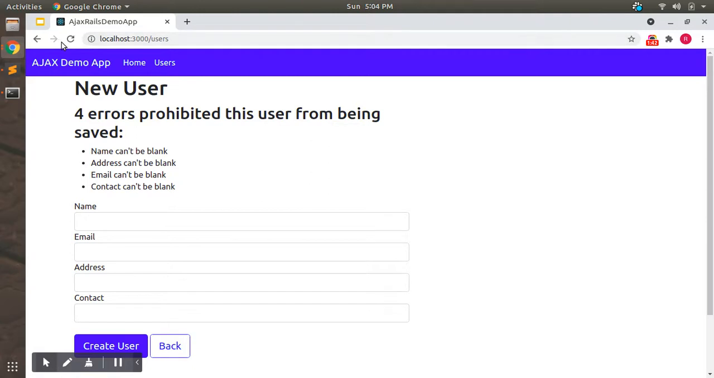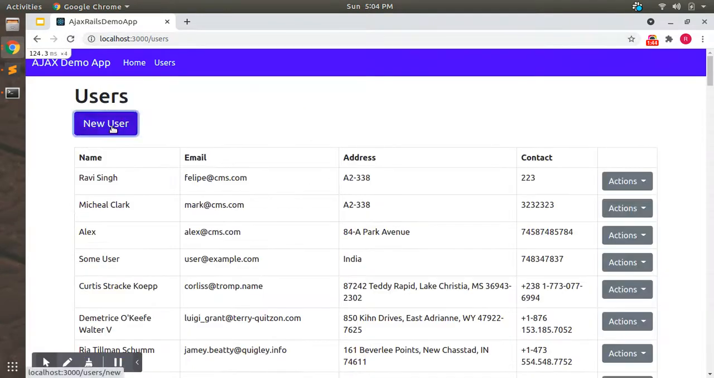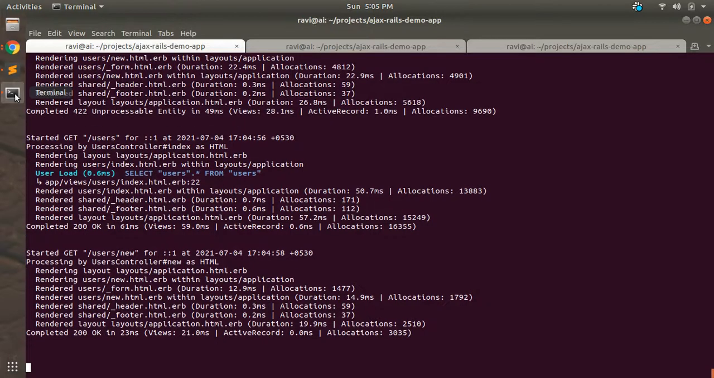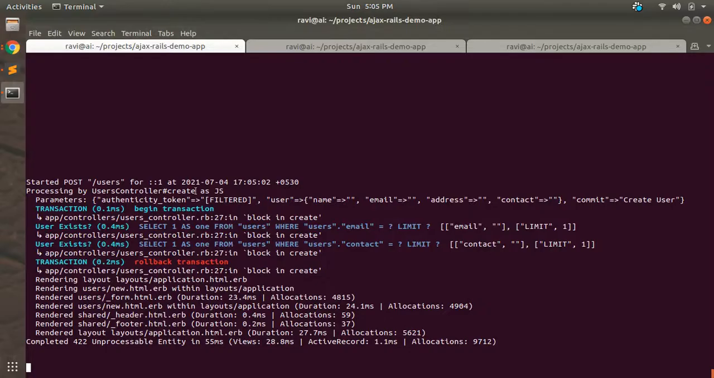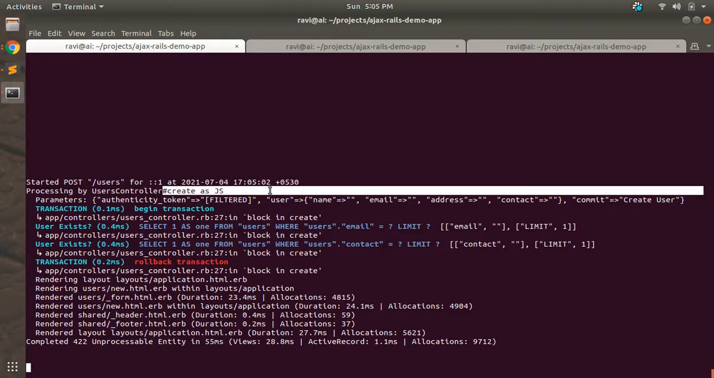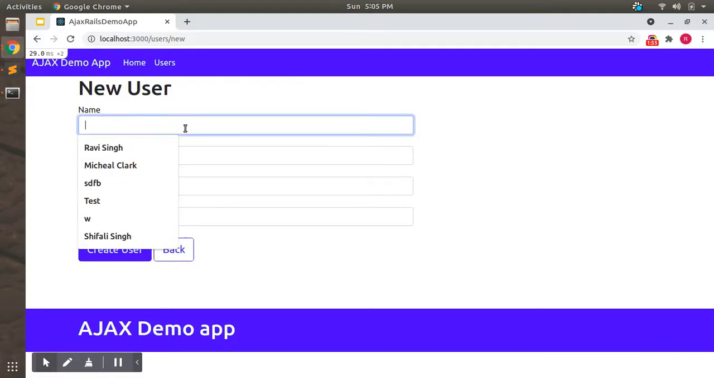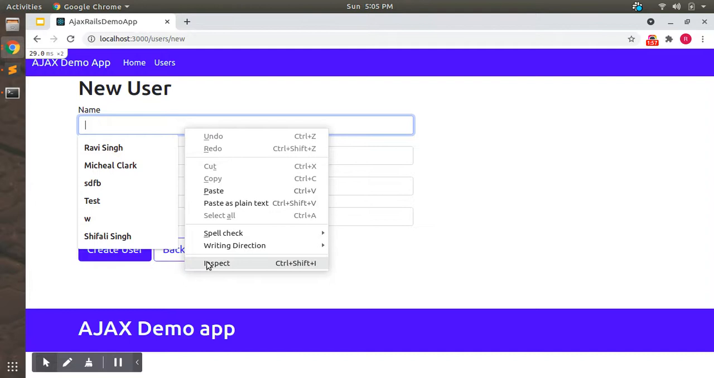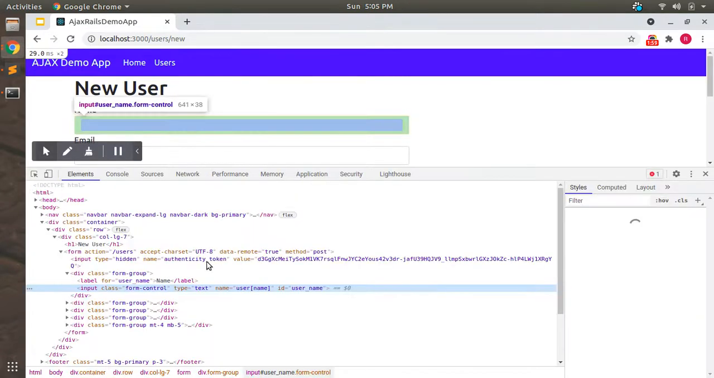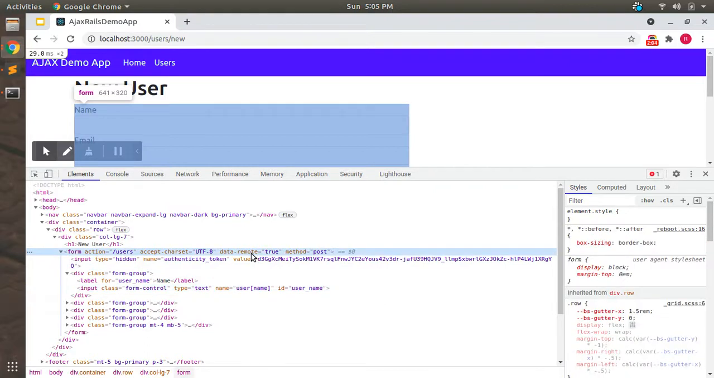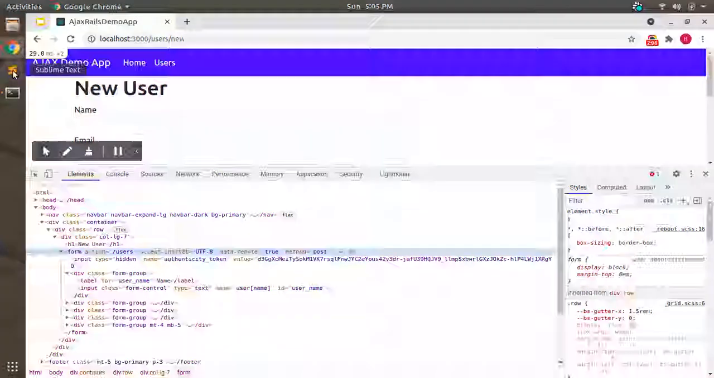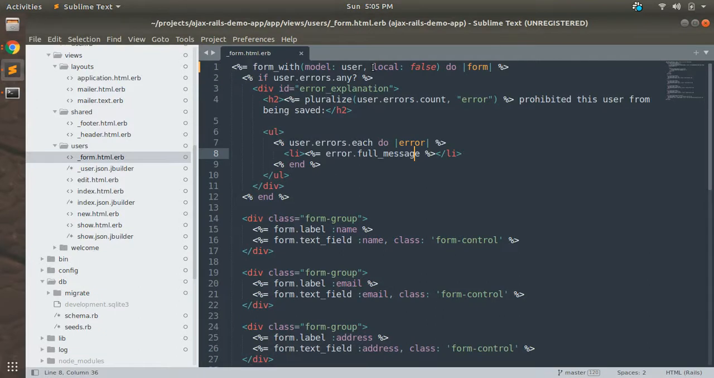and reload the page, open the form. Let's submit this form. The form is submitted as Ajax. You can see here. Now, if you want, you can inspect this form. You can simply see data remote true has been added just because we added local false here.